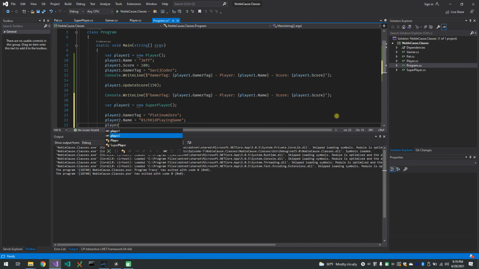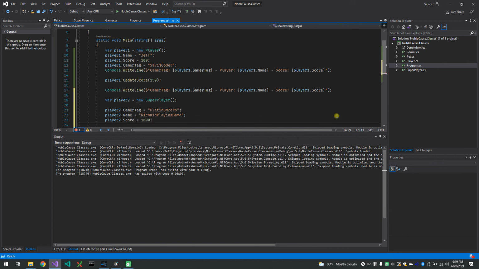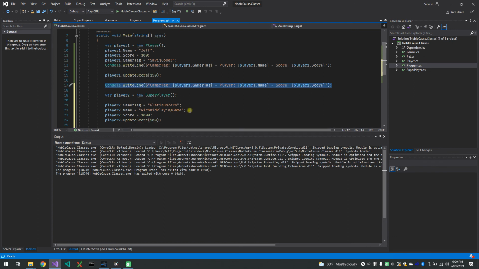And then player2 dot score, we'll just start him off with 1,000 because he spends all of his time and money playing this game. And player2 dot update score, we'll give him 500. Let's copy this down here and just make the changes so that it prints player2's information down here.